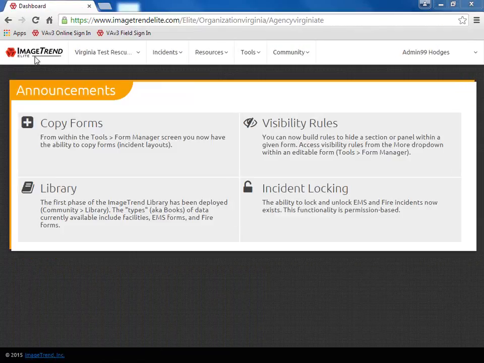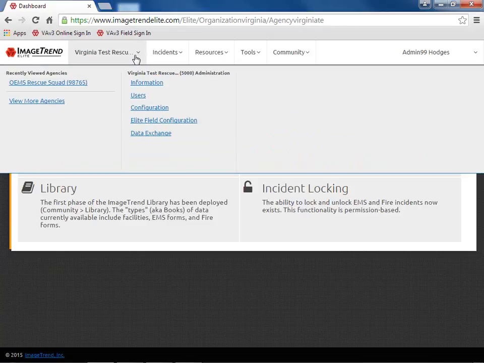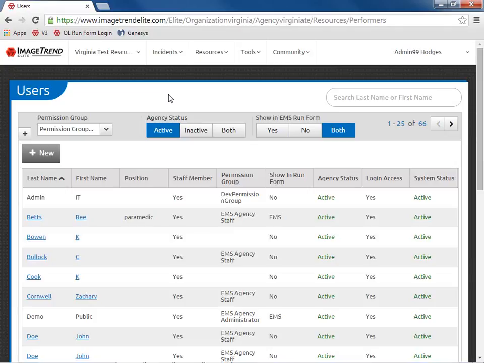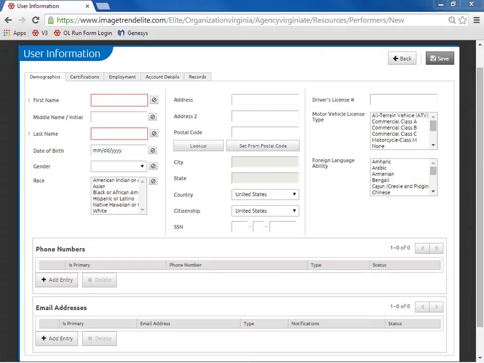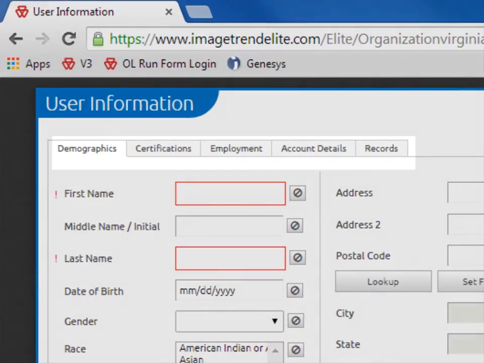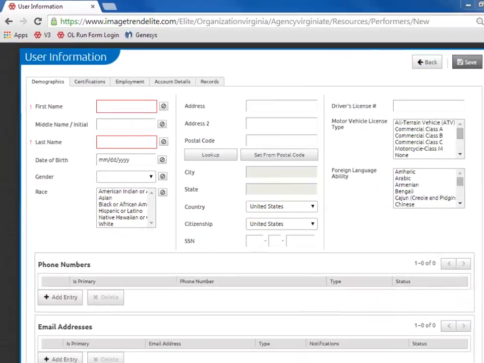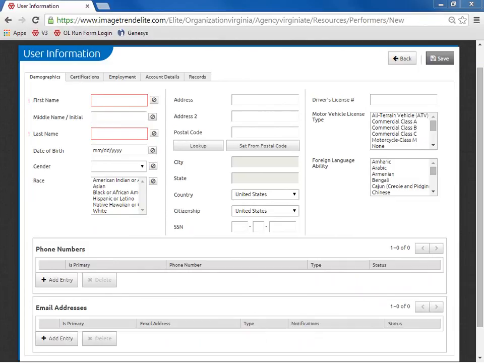The next menu option to look at under the agency name is Users. This is used to view and work with existing user accounts or to create new user accounts. The filters shown in the gray area at the top of this screen we'll go over in a moment. To set up a new user, select New. This opens the user information screen. Notice that there are several tabs located across the screen labeled Demographics, Certifications, Employment, Account Details, and Records. Let's go over each of these as we set up a new fictitious account.